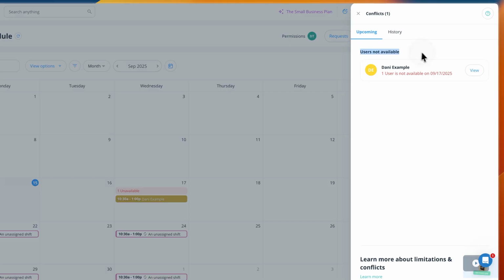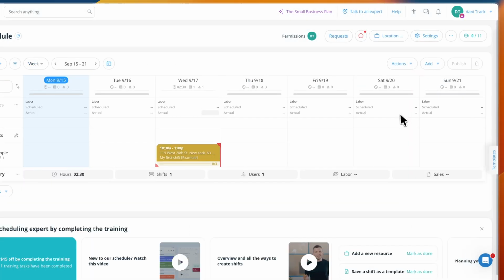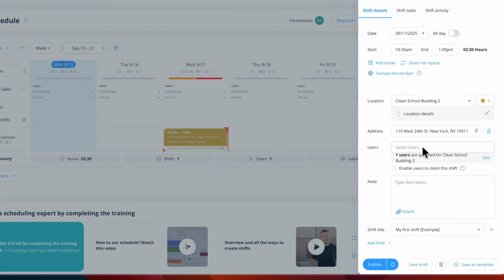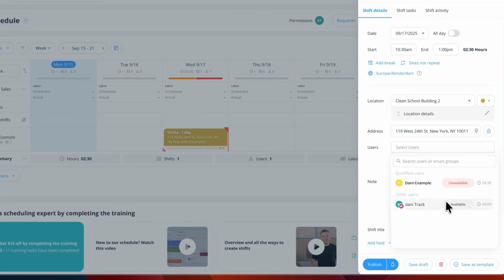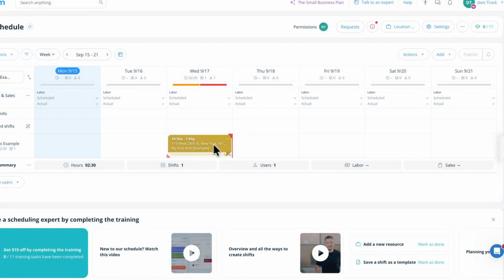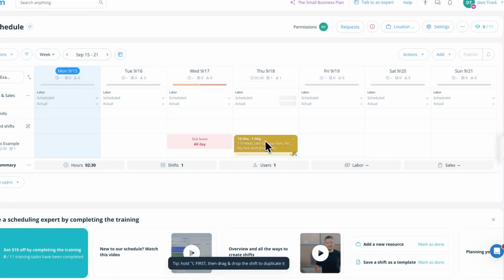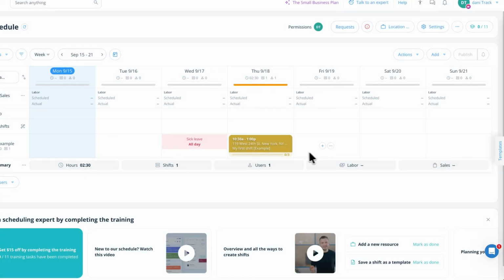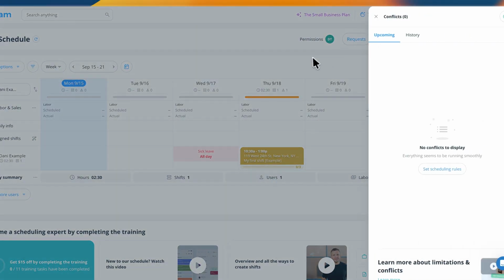If I click on that, users not available, then you can click view. And now you can just fix it by clicking on it, and then you can choose a different user, so you can click select user. Now in this case this one is not qualified, but just as an example, you can then click publish, or what you can also do is reschedule it. Let's say I can schedule it to tomorrow, then I can just set it right there, and then he is available, so then the conflict has been resolved.